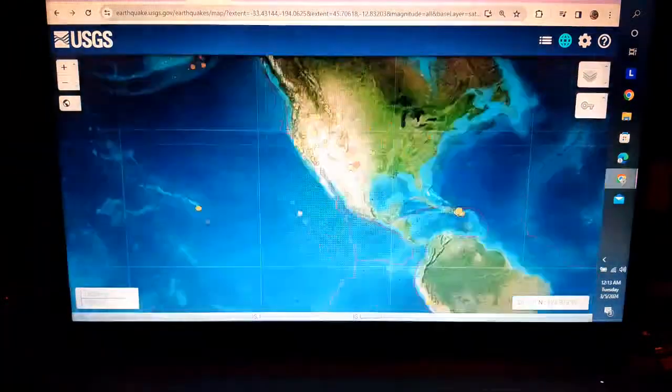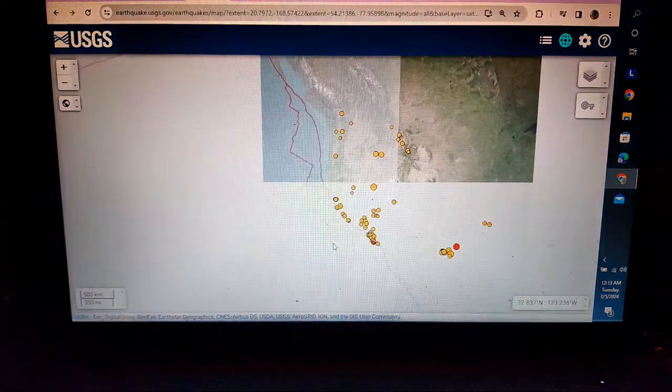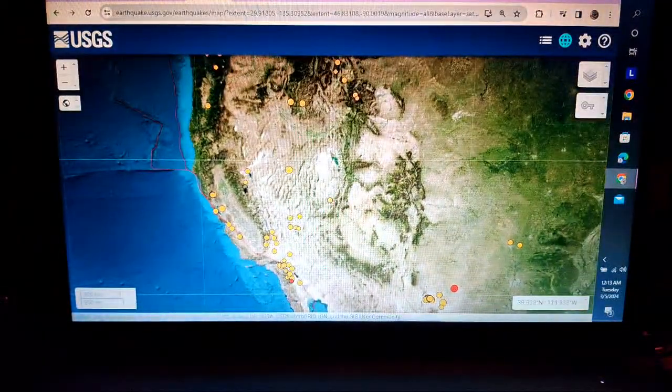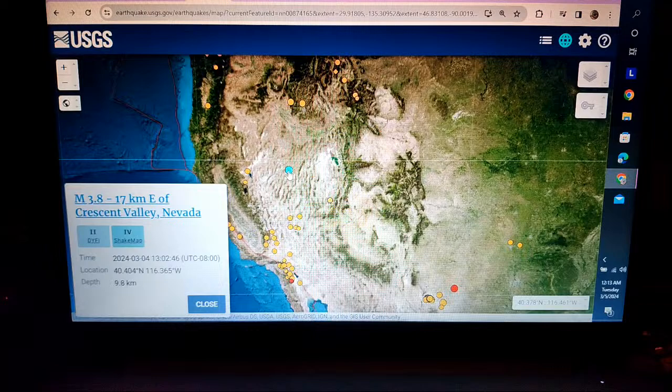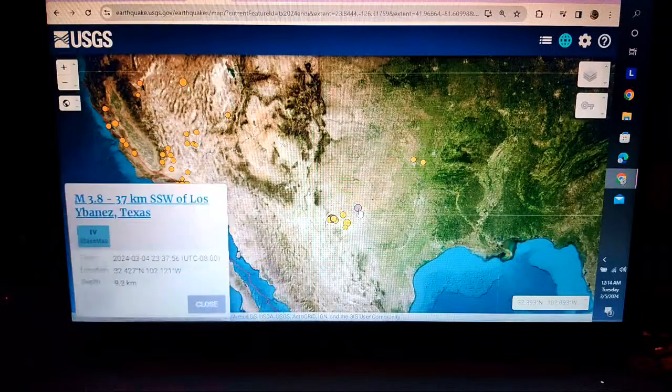Let's just get into America now. Very quiet, just all a little smaller. I have it on all magnitudes right now. So what you're looking at is a bunch of little tiny quakes. Main quake here was a 3.8 up here in Crescent Valley, Nevada. And right here in Texas, we just had a 3.8 as well.